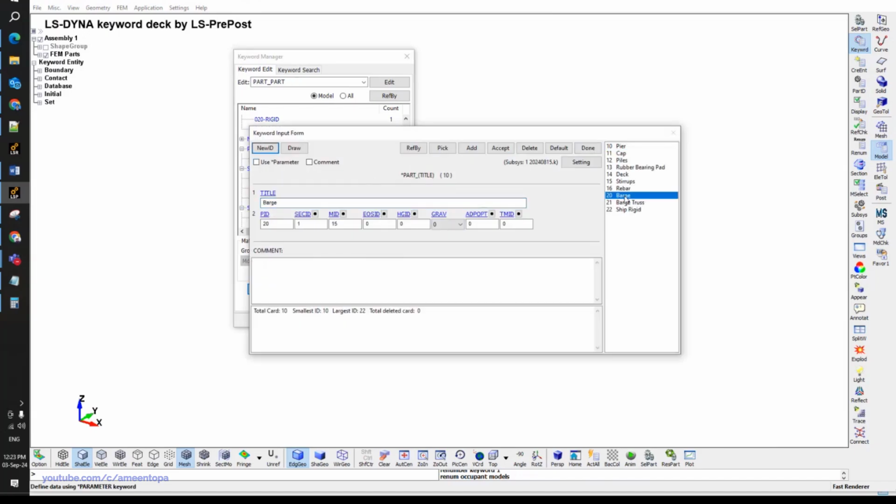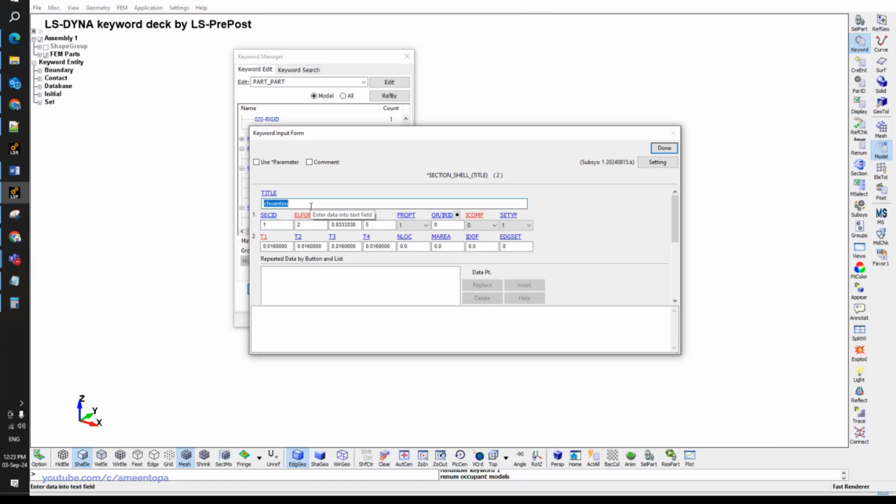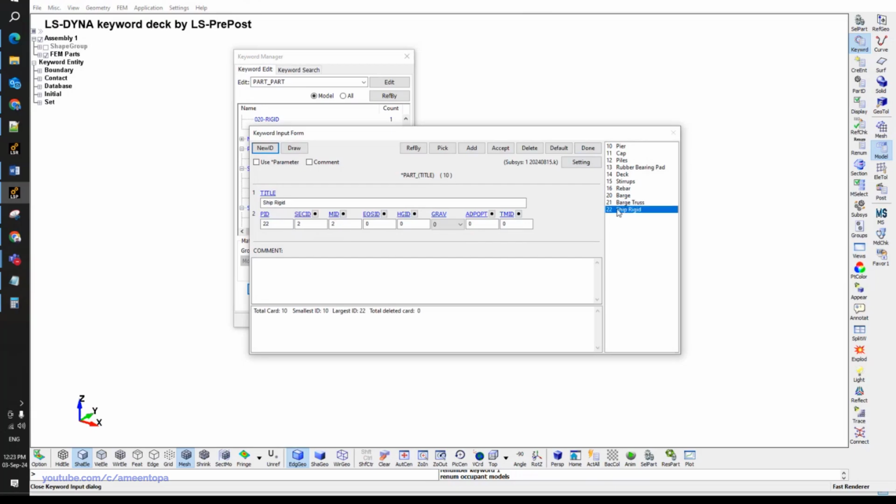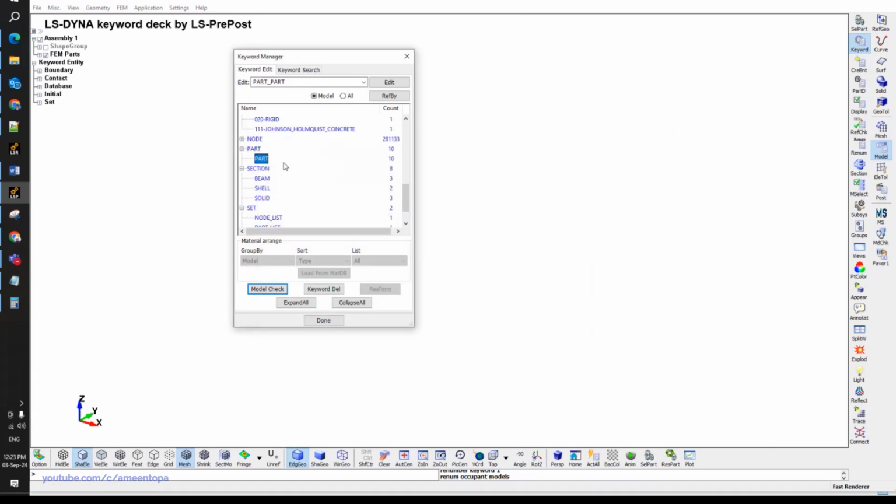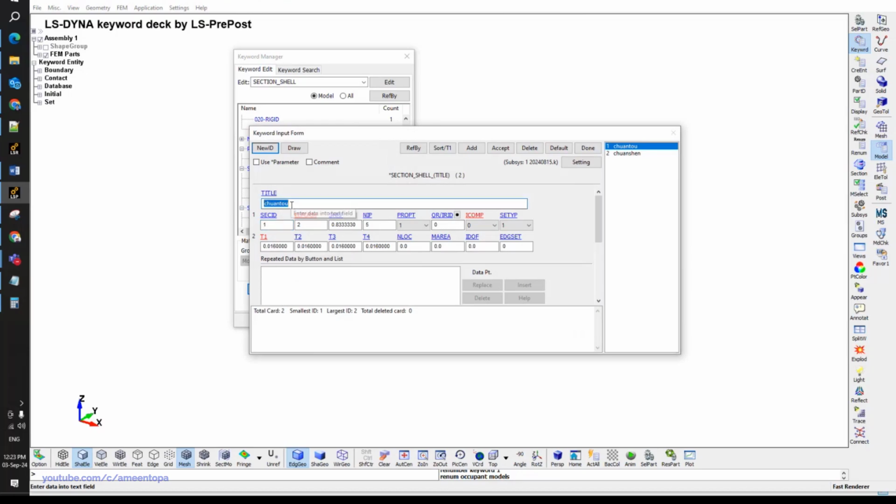Part list, okay. Here, this is ship, 16 millimeter. Okay. This one will be section number 1. Barge, section number 20. And here, section number 22. This one is ship body. Set.